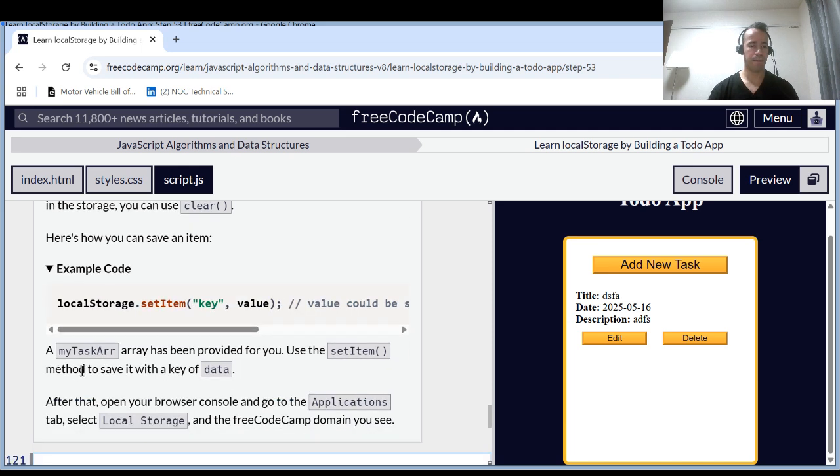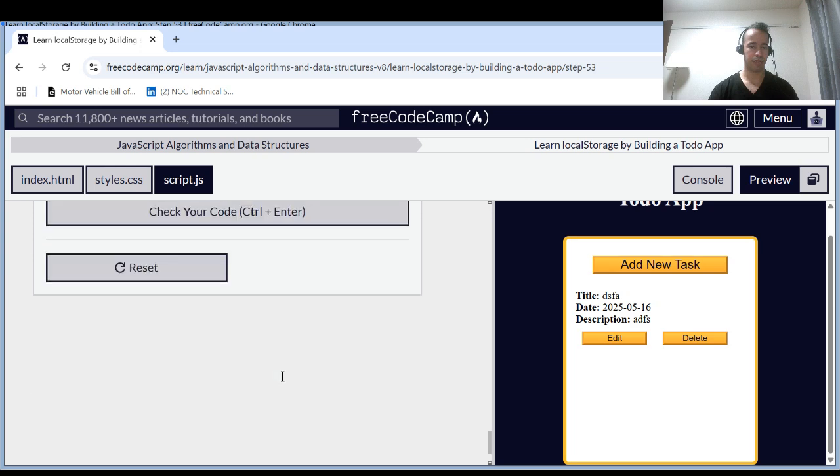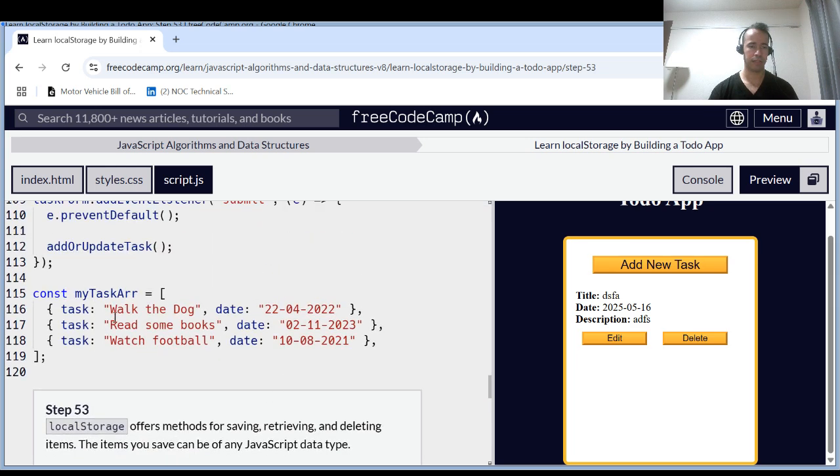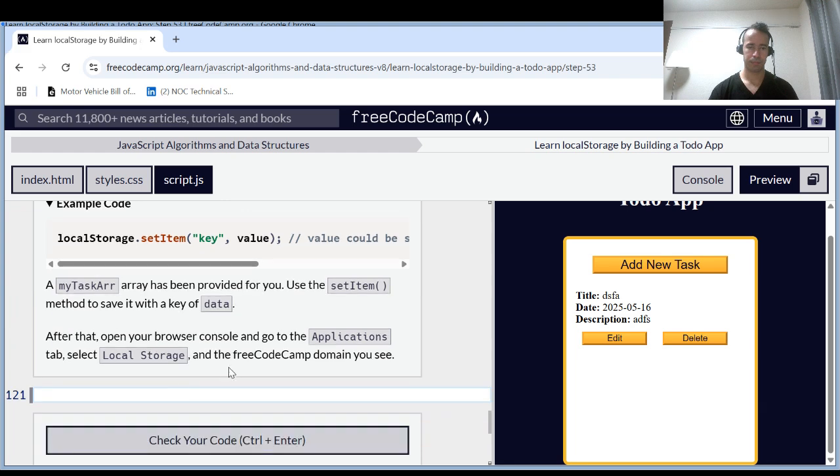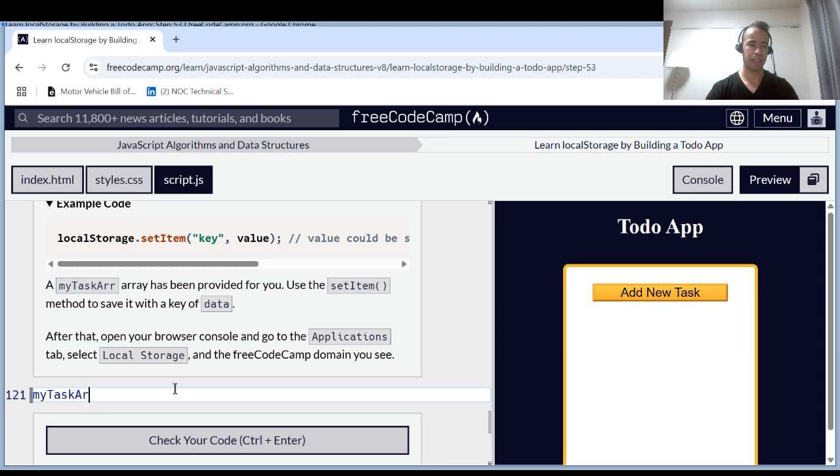So a myTask array has been provided for you. myTask array, did we do that? Yes, right here. Oh no, we didn't. They provided it. So it has a task and the date as an object array. Okay. Use the setItem method to save the key of data. So myTask array dot setItem, and then the key is data. So, okay, where's the value? No value.